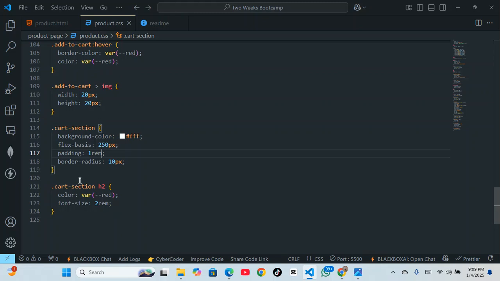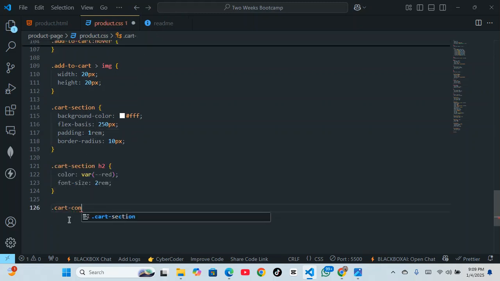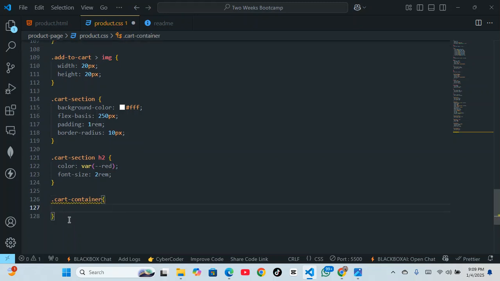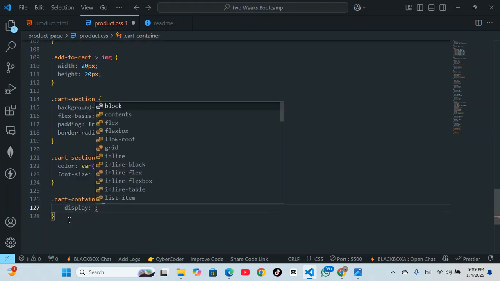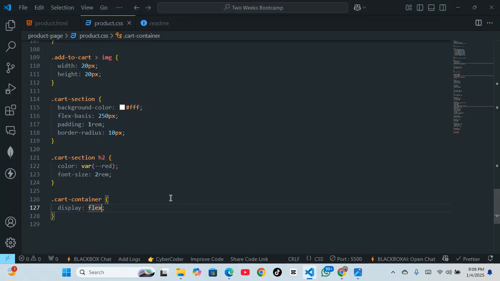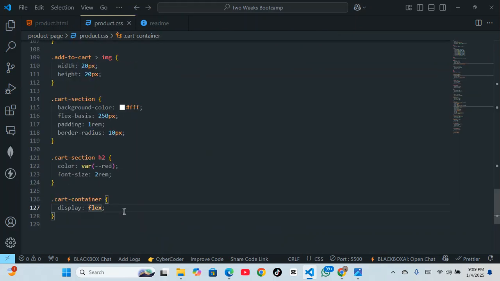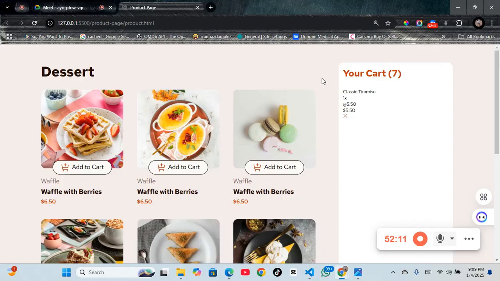So for the cart container, if you look at the cart container, we're having this and this here. So I'm just going to select the cart container. I'll do cart container and I'll give it display of flex. So now let's see what we have. Can you see cart container? I hope I'm correct. Yes, I'm correct. So if we refresh, something is wrong somewhere.